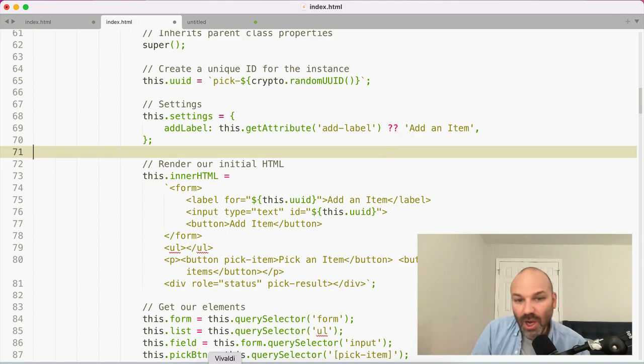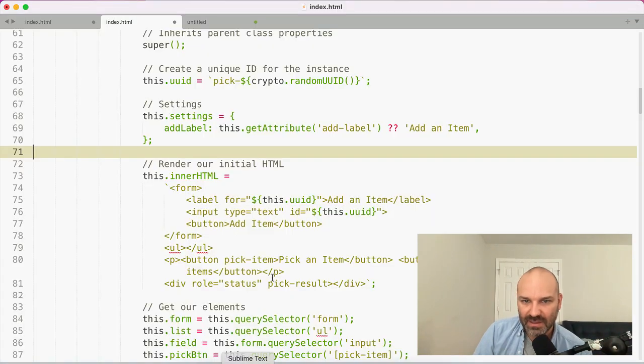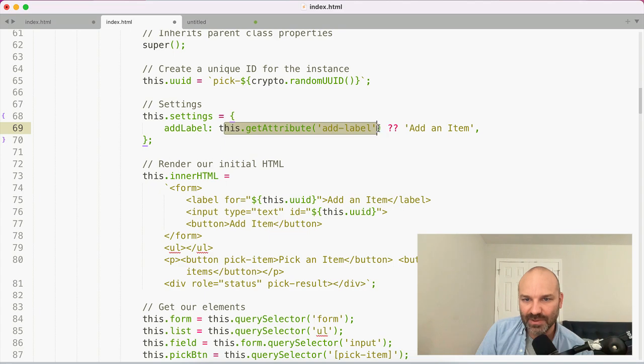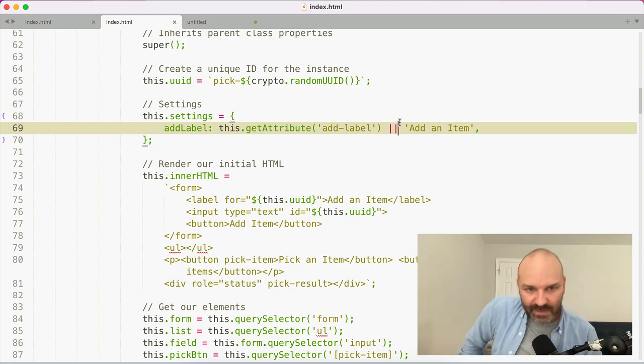Whereas the nullish coalescing operator will only return false if the value is null or undefined. So as long as there's some sort of attribute here, you know what? Maybe we shouldn't do that. I'm thinking through, if it's an empty string, that's bad. So for this particular one, I'm sorry, I'm thinking through this in real time. We'll use the traditional OR operator.